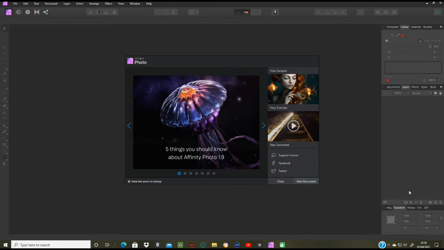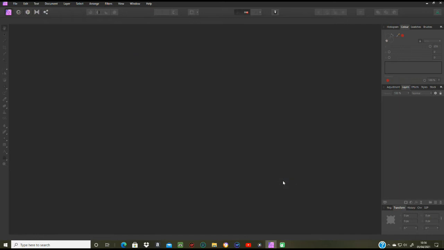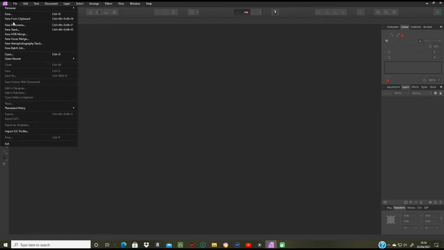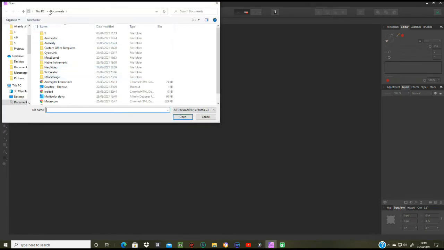I'm going to start off with Affinity Photo, and what I'm going to do is open a couple of different photographs, so I don't need the project area. So I'm going to File and then Open from there and navigate to the actual photos that I need, if it'll let me, which sometimes pauses a bit and you have to wait for it to do what it's got to do.